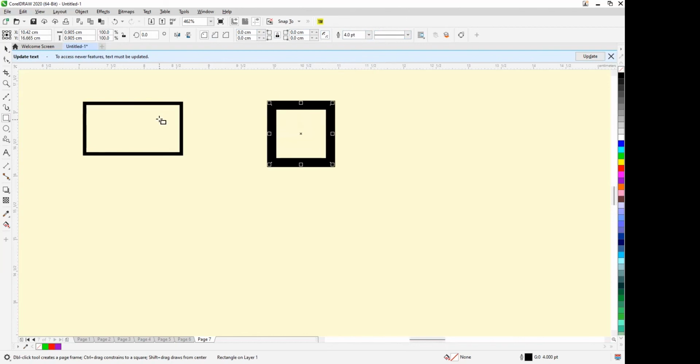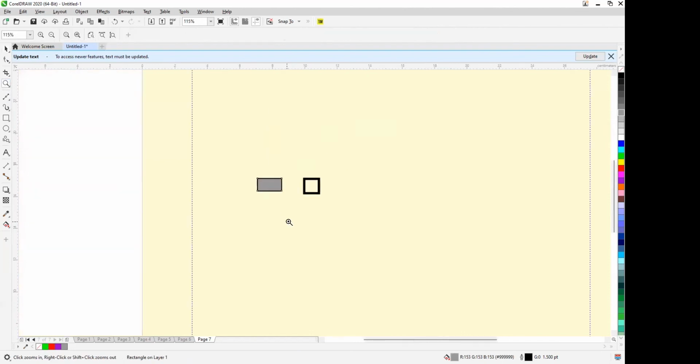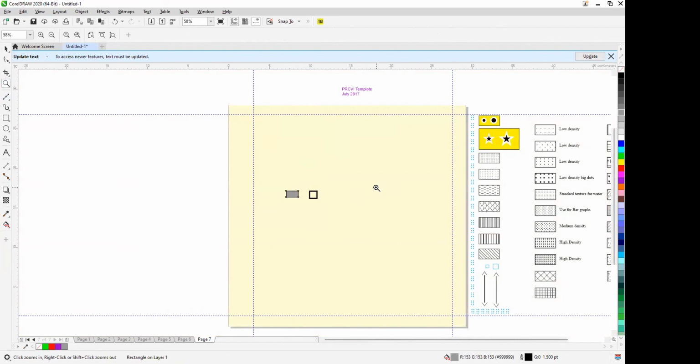Now, if I have to fill this object, I will go and do my pick tool. Select this object or rectangle and go to my color palette and give it 40% black, or it will be gray actually. So it will be gray. 40% black is gray. Okay. So let's see how to do fill from our template.